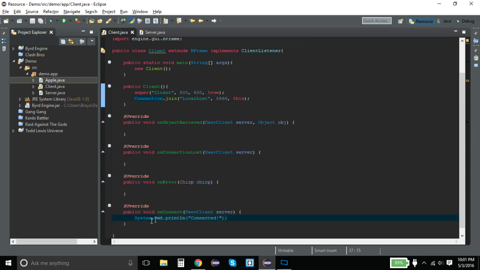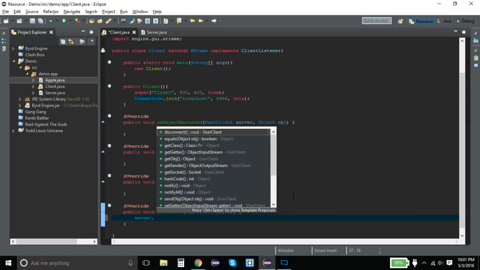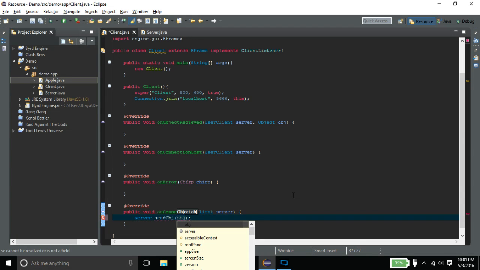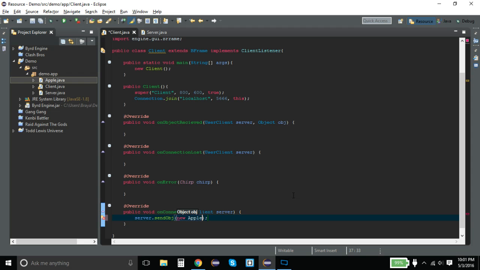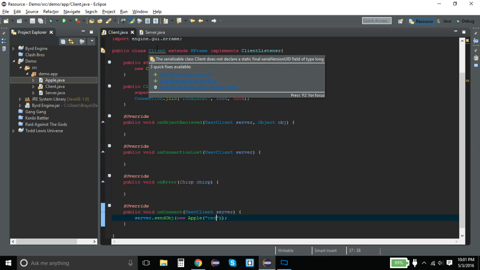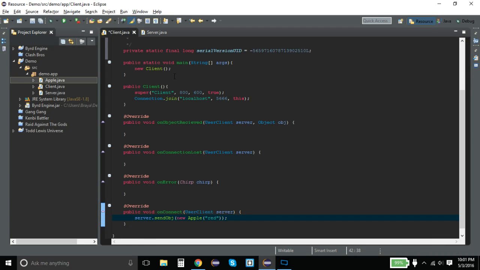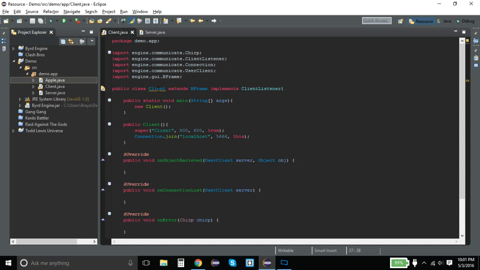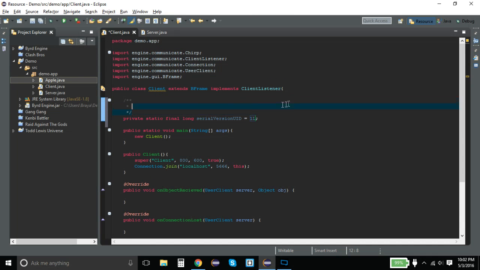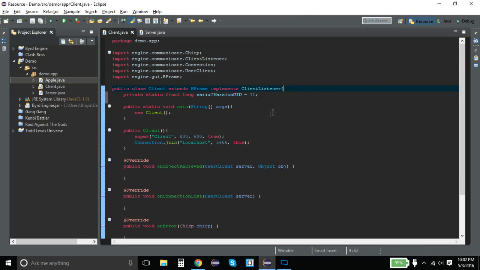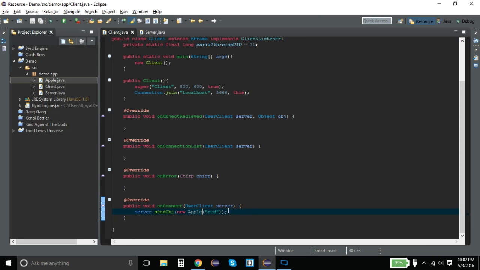So on connect, we're actually going to do server dot send object, and we're going to send a new Apple, red. We're going to send the server red. There you go. We're going to send it that string. Not the string, the Apple, and the Apple's going to carry the color red.